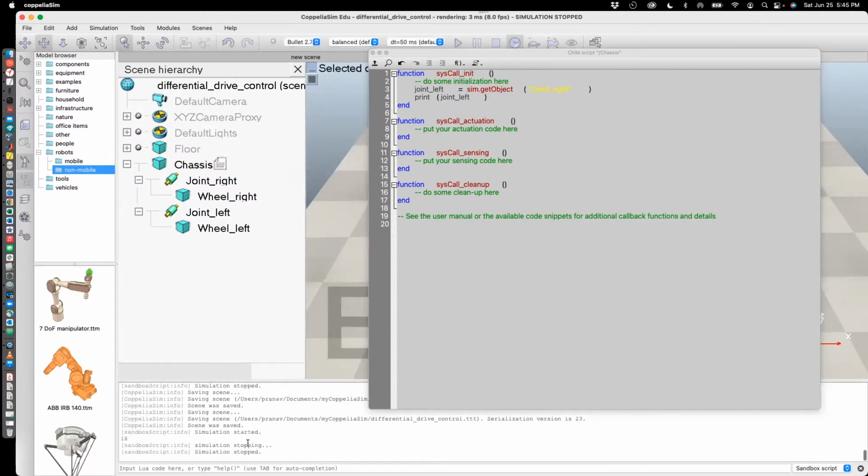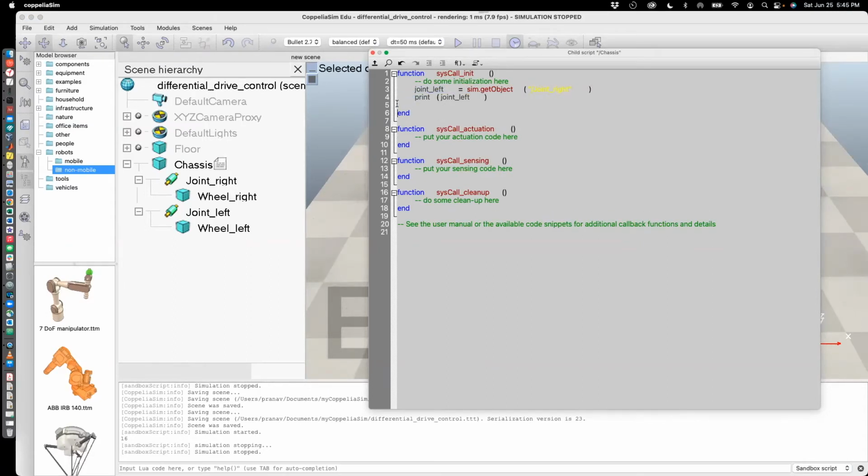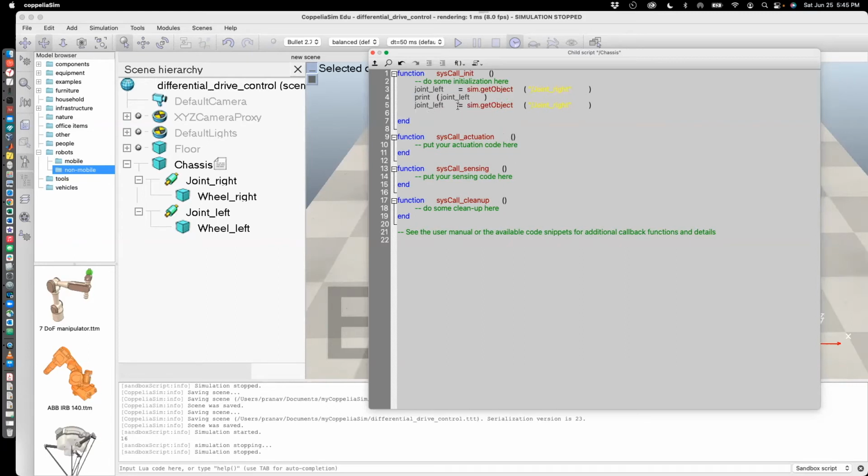Stop. So you can see two things. One is that it printed number 16. That means that joint left was assigned the number 16. And then the other thing to note is that it was only called once. Okay, now we can do the same thing for the other joint. Call that joint right. Yeah, I think I made a mistake. This should be joint.